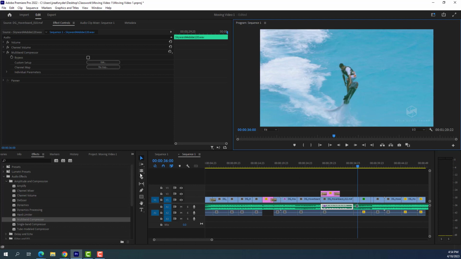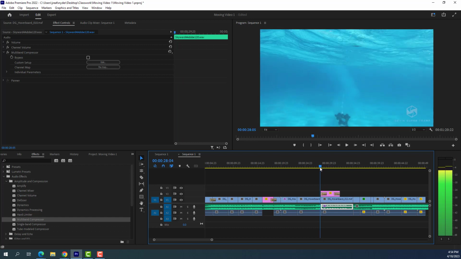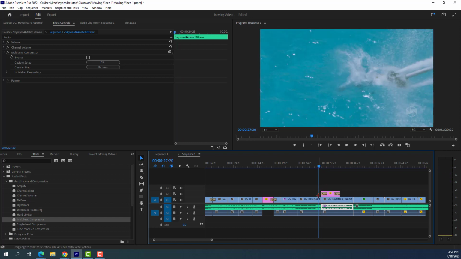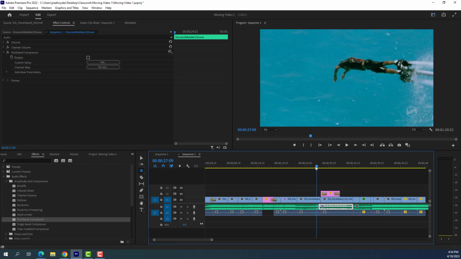Now the only thing with that is I wanted the change to happen right when he goes into the water, so I'm going to go back, and right there is where he goes into the water. I'm going to take my rolling edit tool here. If I click and hold on this one, there's the ripple edit and then rolling edit. Rolling edit is kind of nice. It lets me extend the length of this clip while at the same time shortening the length of the other clip. So I'm going to roll that back to that spot, so it changes audio right when he dives into the water.